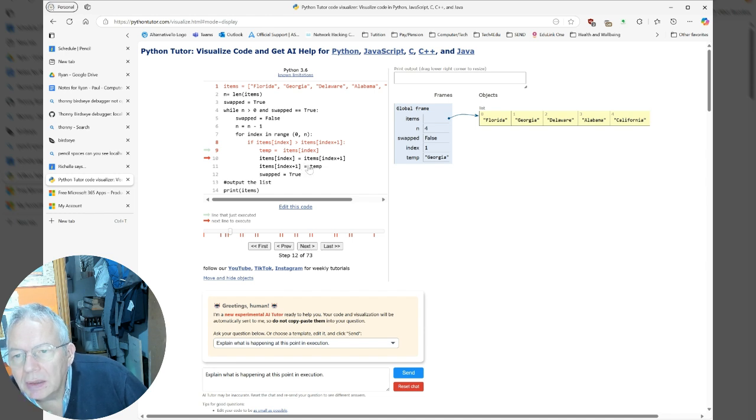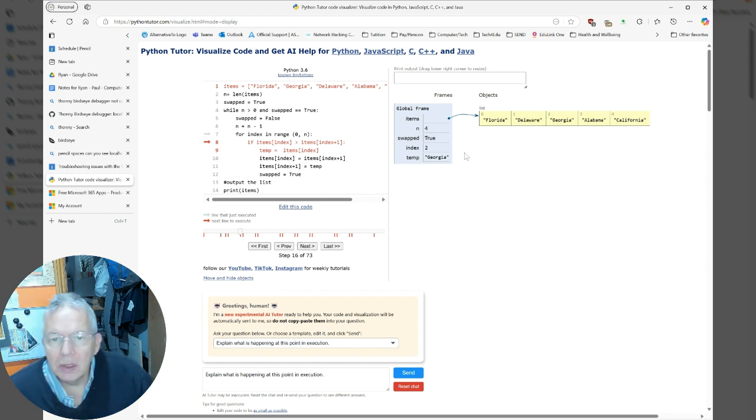So line 10 was assignment, and we're putting a value into the array at the index of 1. So we're replacing Georgia with the line above. So Delaware should go into 1. Let's see. So Delaware's gone into 1. And if it did line 11, index plus 1 should be temp. So Georgia was put in there. So it's kind of swapped those two. So Delaware and Georgia have swapped.